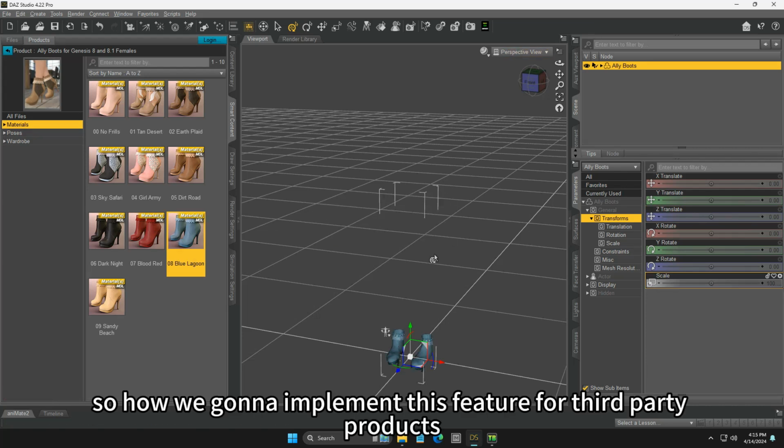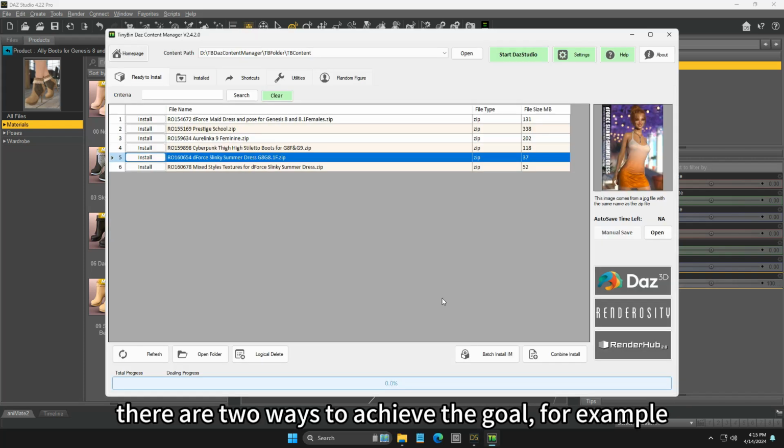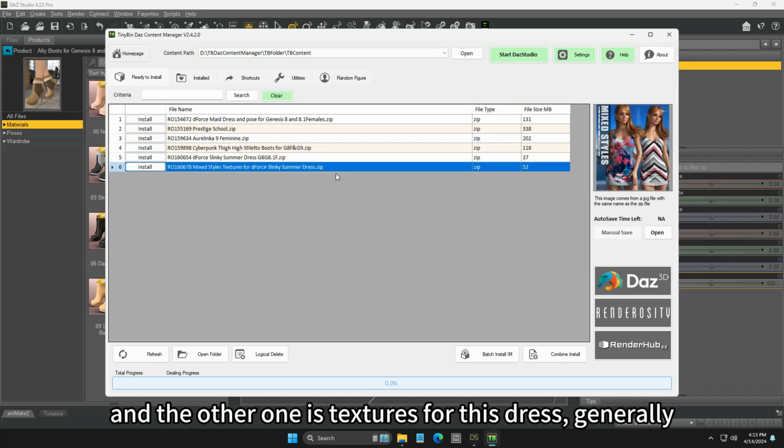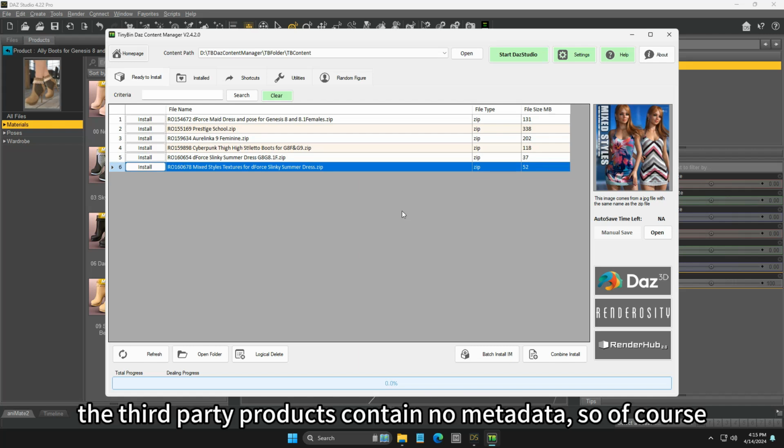So how are we going to implement this feature for third-party products? There are two ways to achieve the goal. For example, there are two files. The first one is a dress, and the other one is the textures for this dress. Generally, the third-party products contain no metadata.